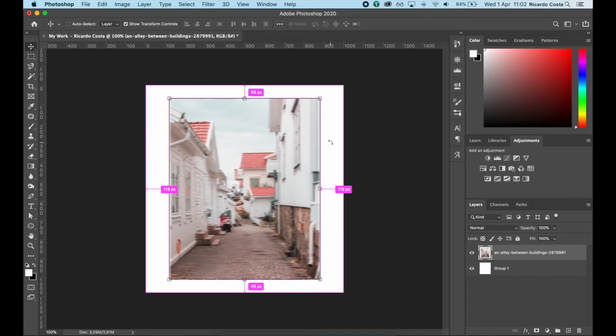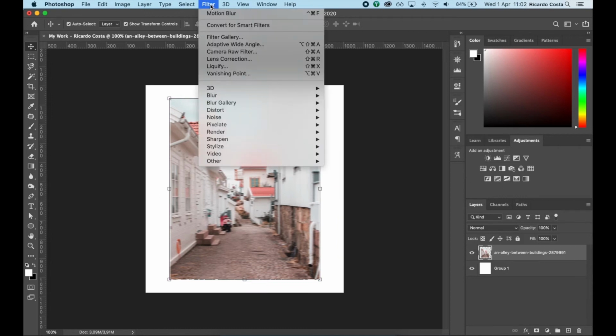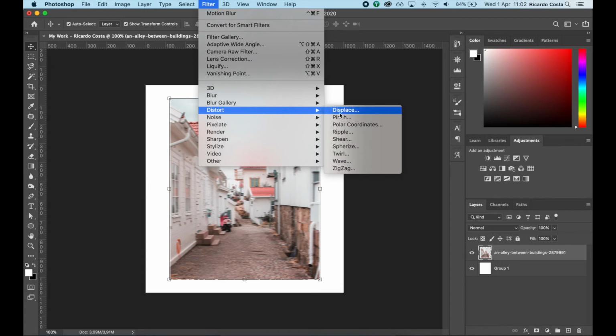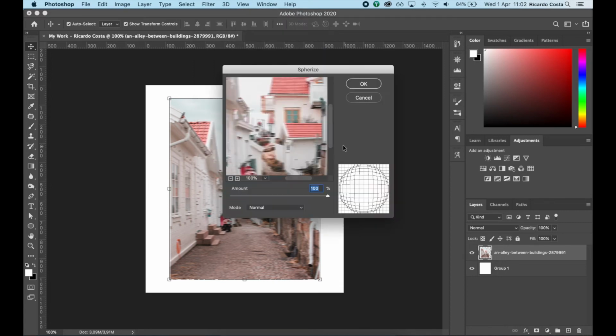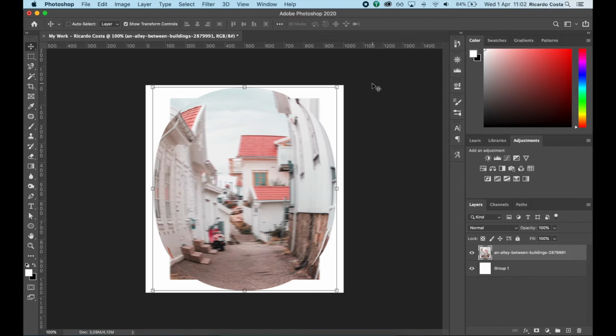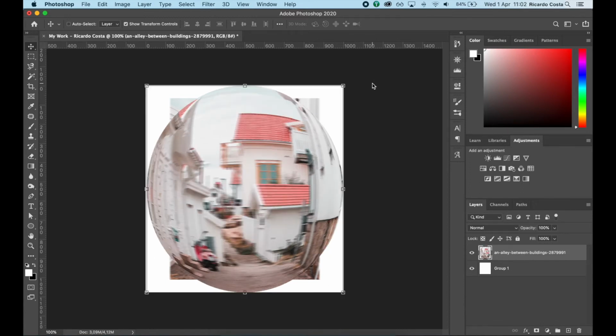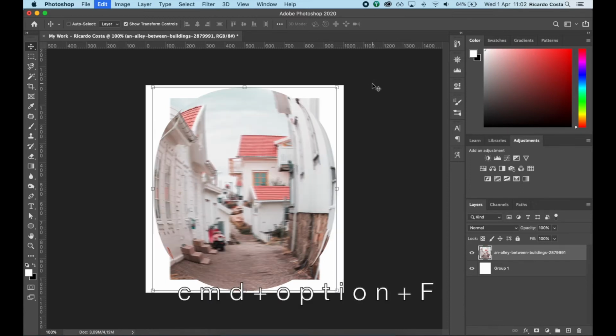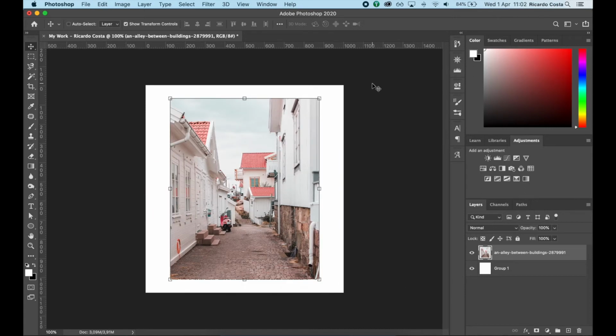So if I keep hitting Command F, you can see that it just adds more blur on top of the previous one. And this also works for multiple effects. So if I go to Distort and then add a Spherize effect and hit OK, then I can press Command F again and it will reapply that Spherize to whatever you used last.